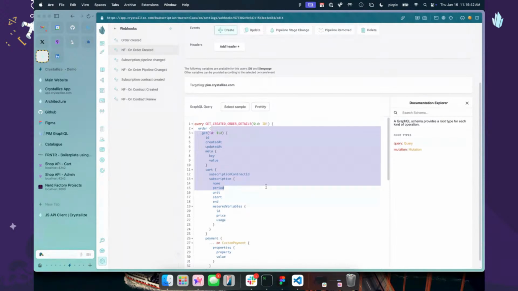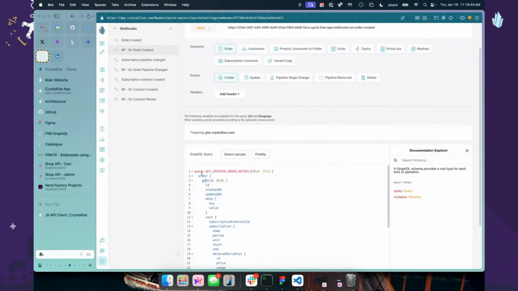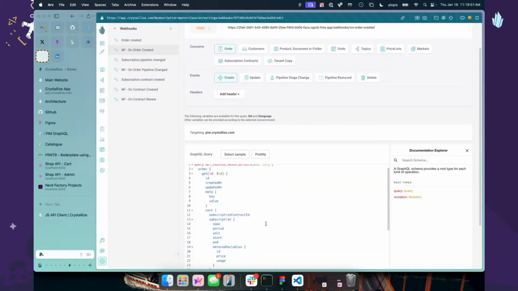Yep. Okay. Also, quick note, do this. It's better than just not providing any query and doing the fetch from your service API. Crystallize can push you the data directly. You don't have just to receive the order ID and fetch it back. You can directly push it to your service API.